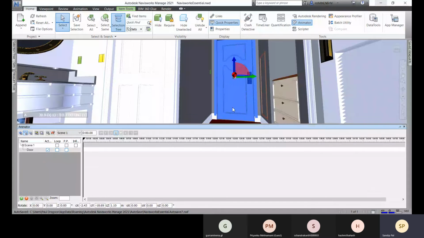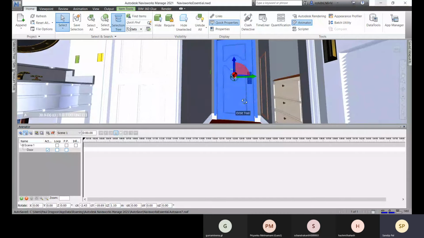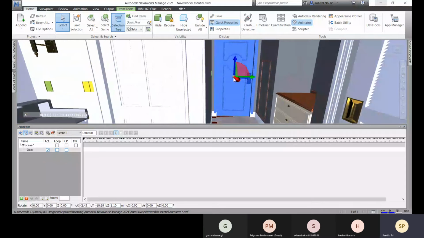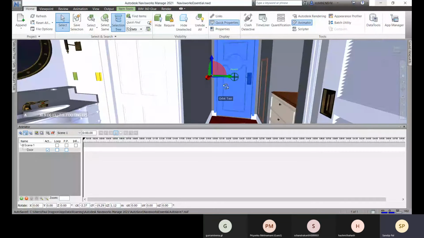So that is not the right option to rotate this door, right? So I have to rotate from the hinge. Let me change the position. For that, select this pivot point or the origin, then drag it here. Or here. Okay.